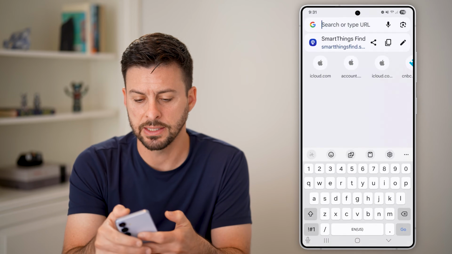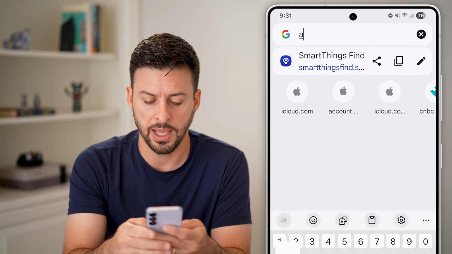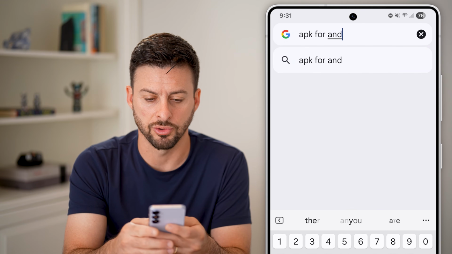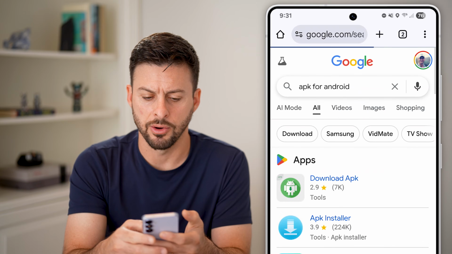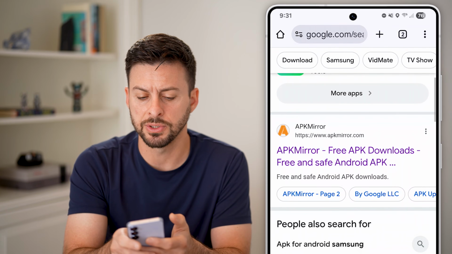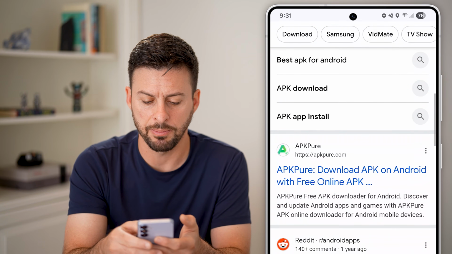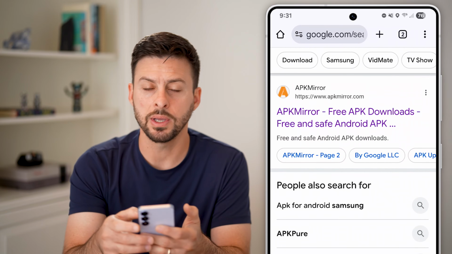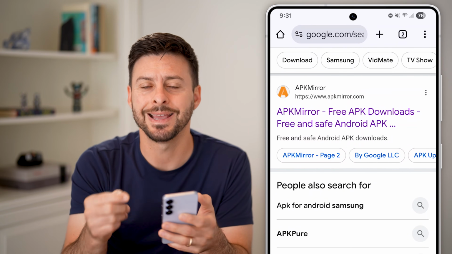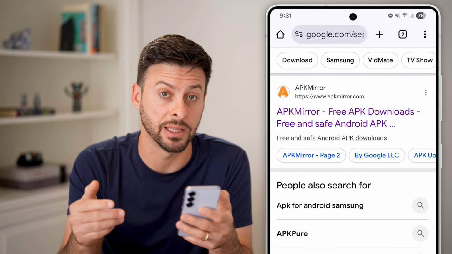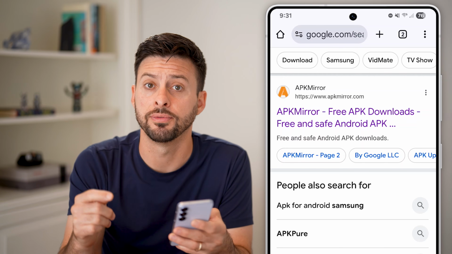And let's say in this case, I'm just going to type in APK for Android and hit go. You'll be able to see a bunch of different options. APK Mirror is a big one, APK Pure. Basically, you can go into any of these various websites and download that APK installation file directly to your phone.